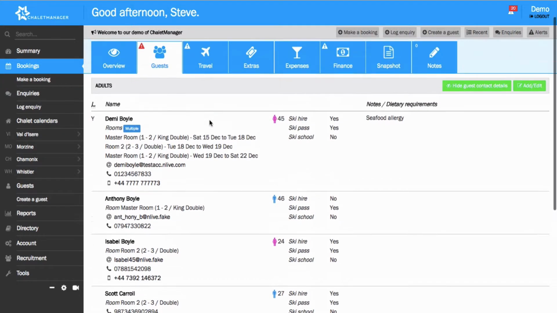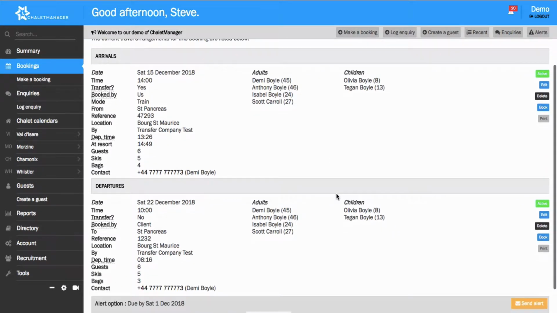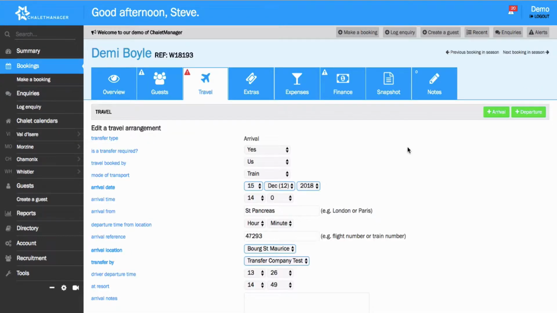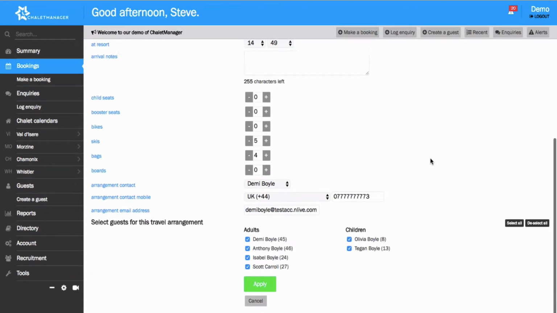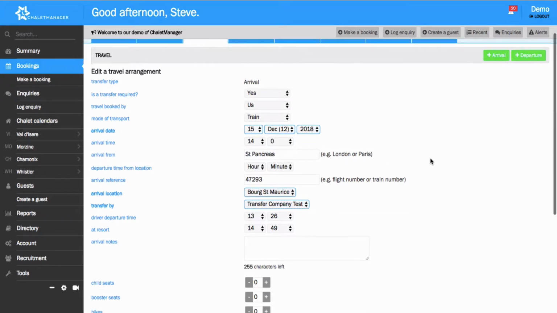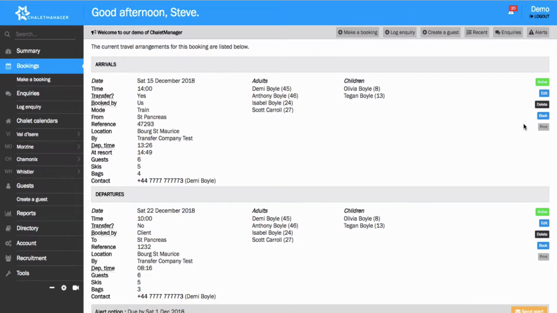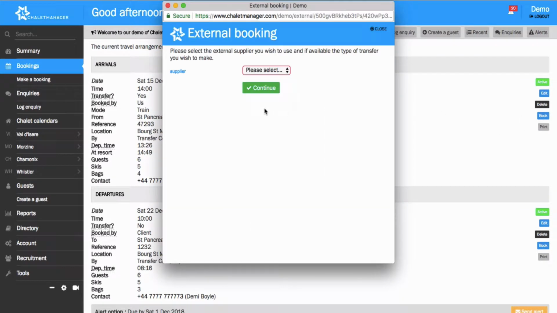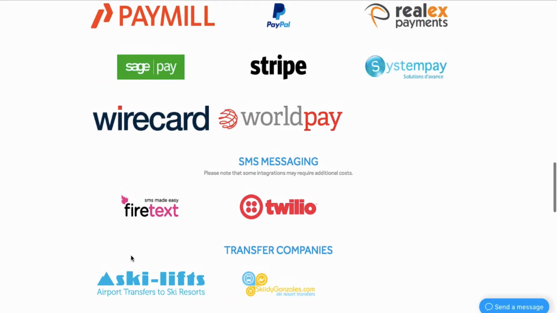Now the next tab along is our travel tab, and this will show you a summary of all of the travel arrangements for this booking. Again, this is displayed exactly the same in the My Booking area, and any changes made by the guest again will be displayed here. Now you'll be able to add in arrival and departure references and input transfer details for both arrivals and departures. You'll also be able to book transfers with one of our partner transfer companies, and you can see account and modules for details of the companies we integrate with, or you can view all of the companies via our website.